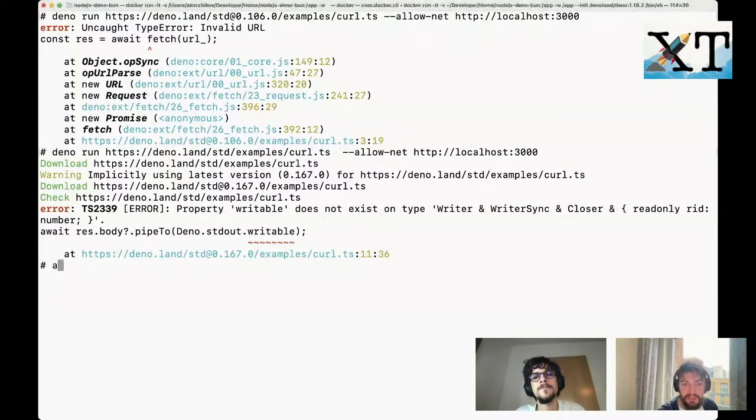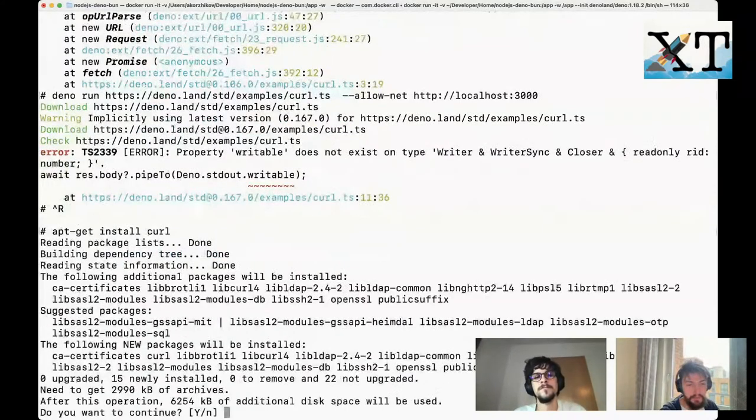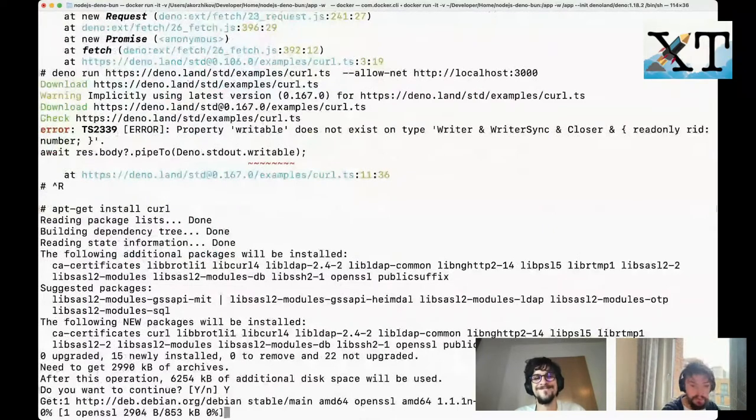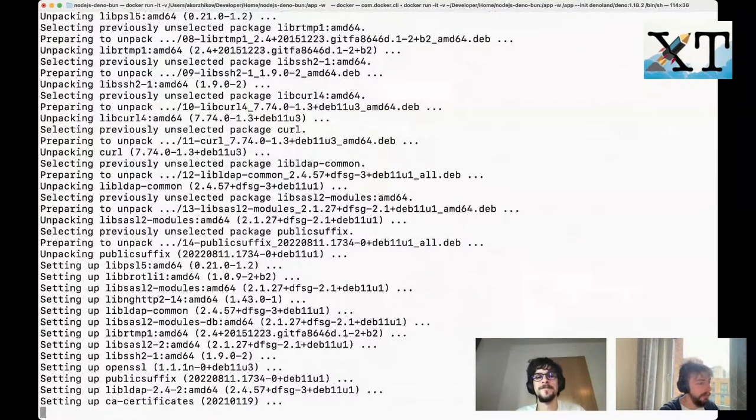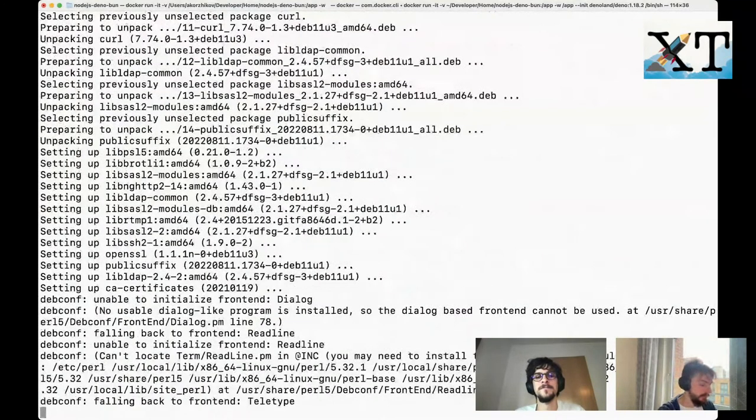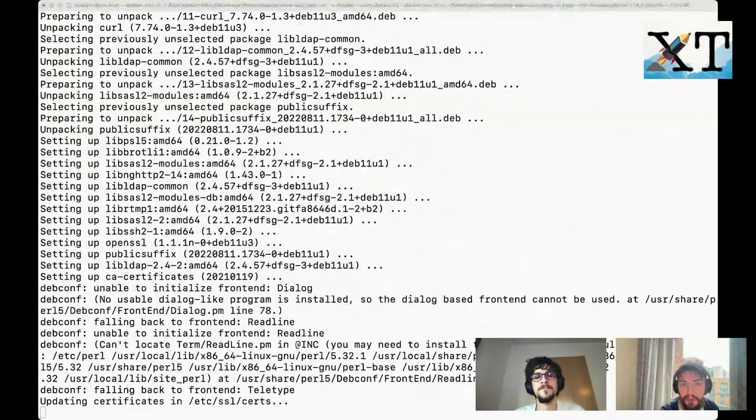So what we did before, apt-get, right? Apt-get install curl. Okay, that's a good one. Yeah, man. So the idea was good, but for some reason this curl script didn't work. Actually, it usually works fine. I don't know what exactly went wrong in this case. Update and certificate. Go on.